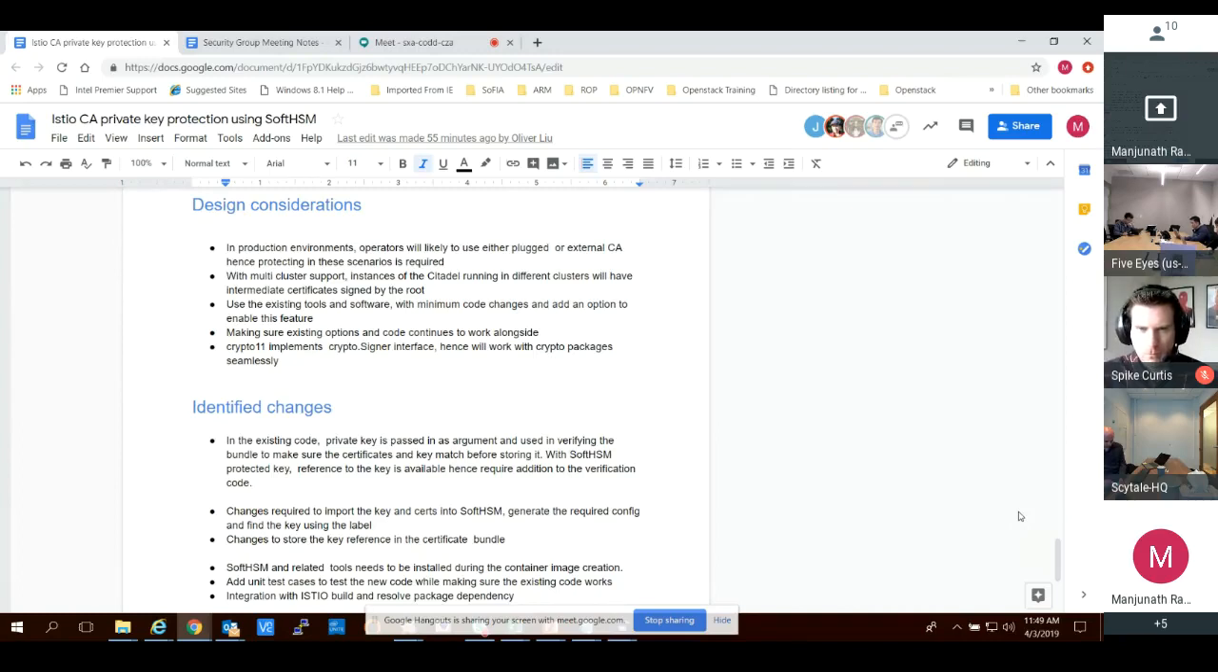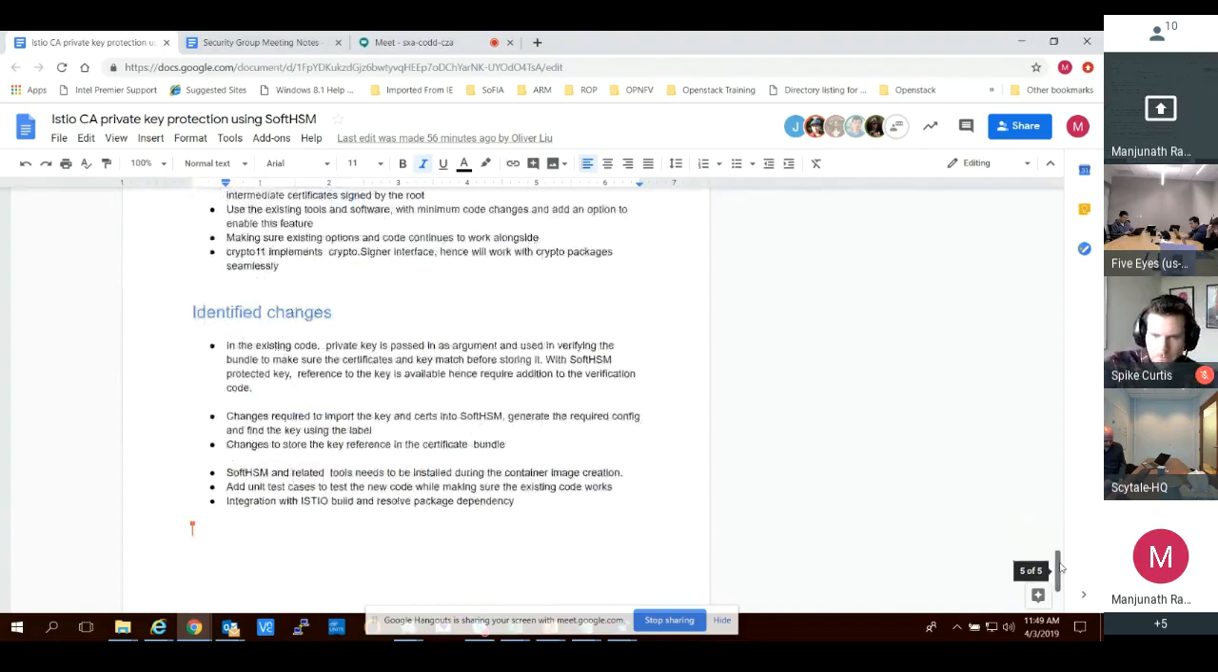Soft HSM related tools like softhsm-util and PKCS11 tools need to be installed, along with unit test cases. For the integration test, the Citadel test container has to be created, and vendor dependencies like crypto11 PKCS 11 need to be resolved as well. Those are the changes I have, and that's the overall idea I have.